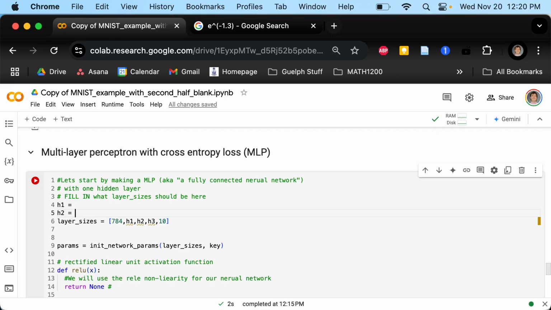Let's do an H1 and H2. Let's make them like 500 and 200. I don't know, I'm just making up stuff. Let's just do an H1 and H2. And so this will tell the computer, please make all the layers, make all those parameters.